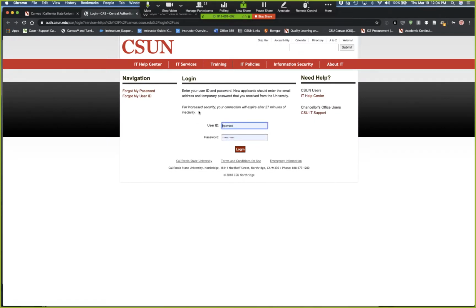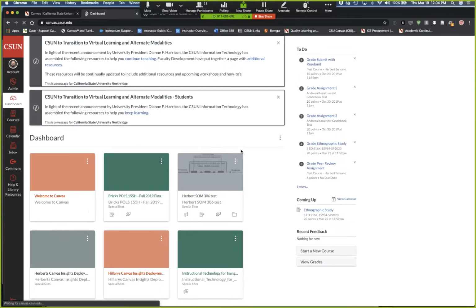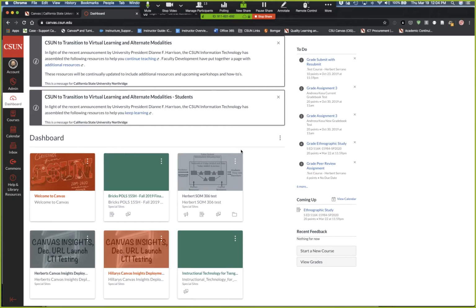This takes us to the single sign-on page. This is the common sign-on page for several of the tools and resources that are currently used on campus. I'm going to click Log In. And we're now logged into Canvas. I am in my account. This first screen that we see, the default screen, is called the dashboard.